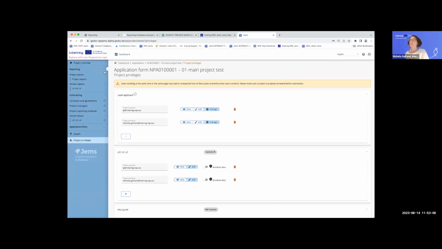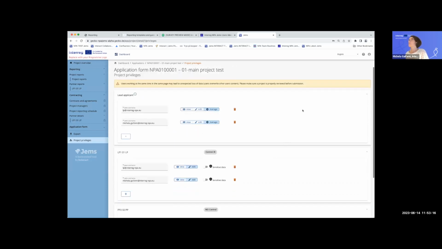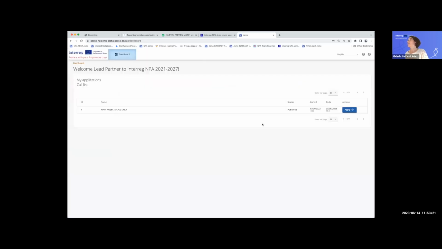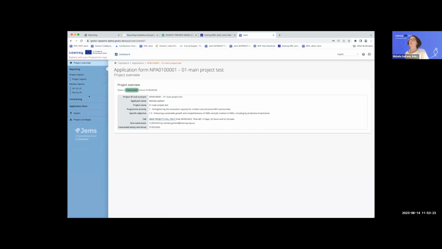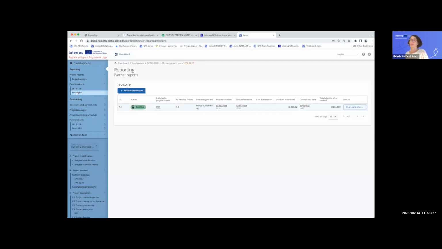If I collapse the application form up here, I can see the partner report. This is the lead partner. Now it's added also to partner two. So to make this effective, I have to log out and log in again. And here I can see now that I can see the partner report of the lead partner and of the second project partner.